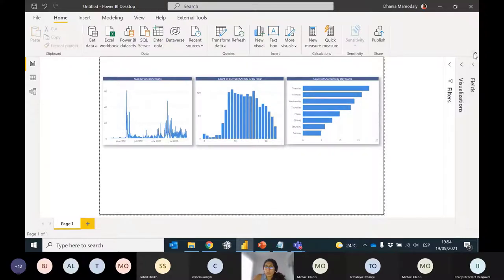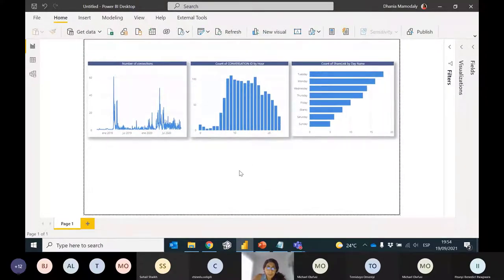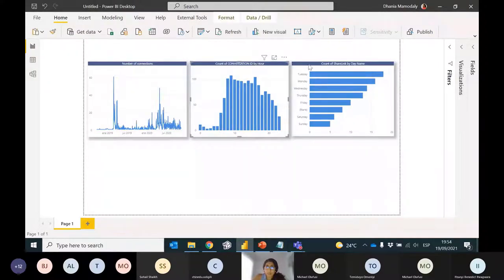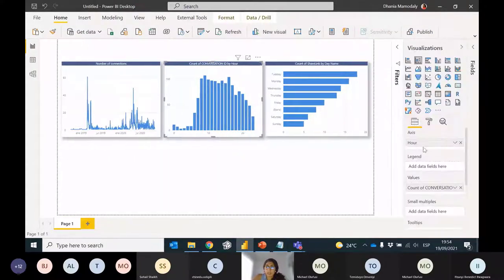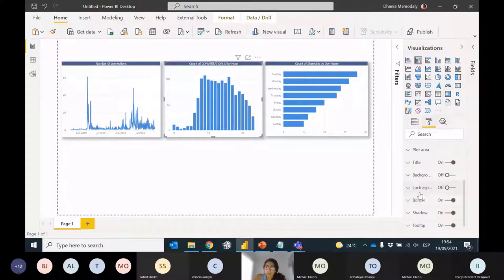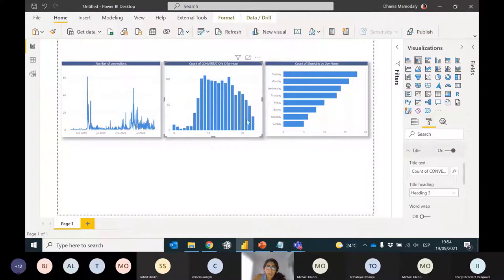Okay. So now what we can see is that we don't have the titles of the axes. In this one we don't have, and in this one we don't have. But this title is not really understandable, so let's change the title quickly. And this is conversations by hour of the day. Okay, this is more understandable like this.